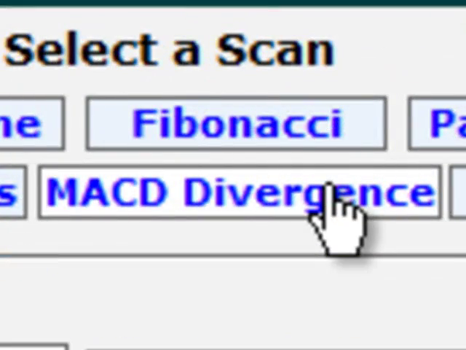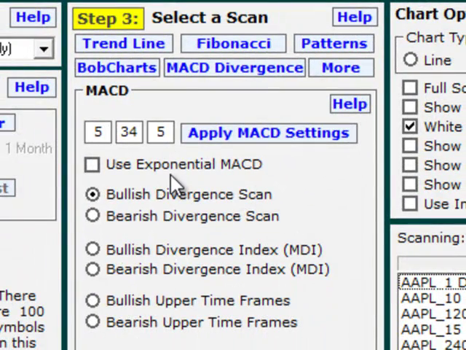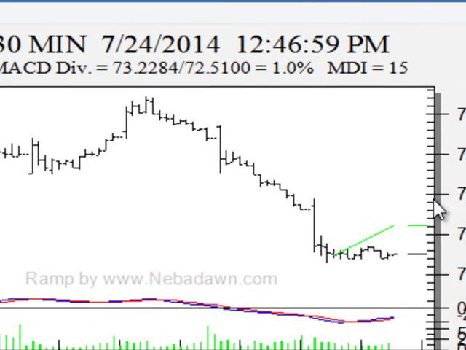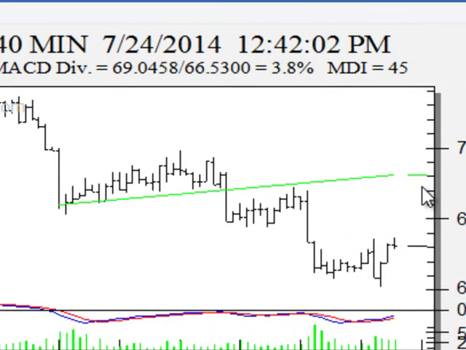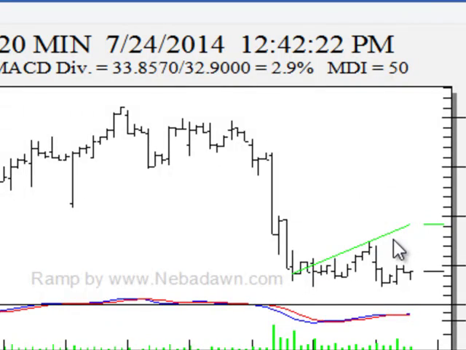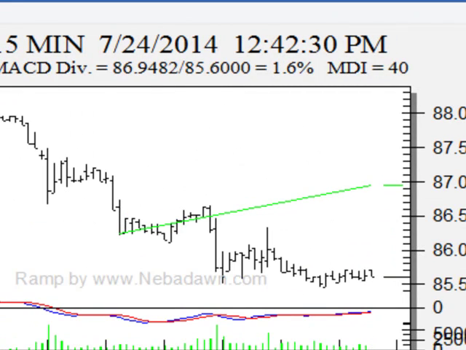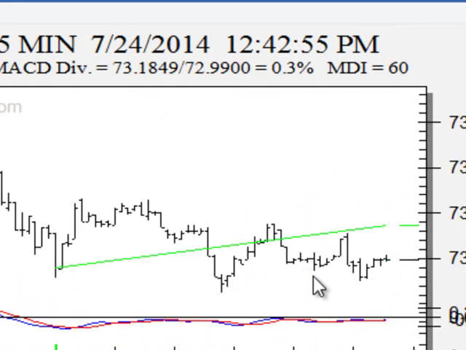There are many different MACD divergence scans you can run on Xenith data. I've set a value of 5, 34, 5, just one of my favorite MACD settings. I'll do just a simple bullish divergence scan. The green line shows where the price would be if it were following MACD. So the steepness of the green line is actually a measurement of MACD divergence.